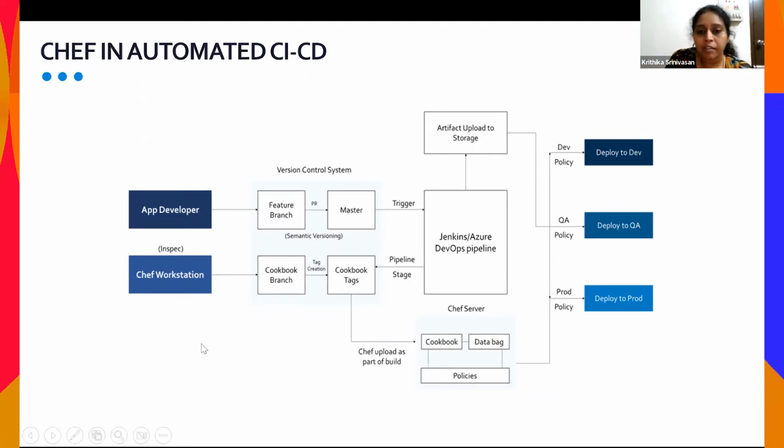Once the artifact is built, it is uploaded to an artifact storage system. So the CI setup completes with app development to the version control system with a trigger and a pipeline, and artifact upload to a storage. And how Chef comes into the picture here is with the continuous deployment strategy, we get to this stage of the architecture flow.